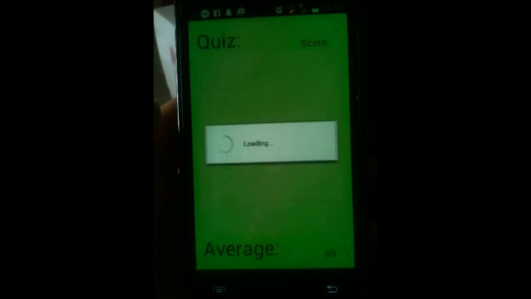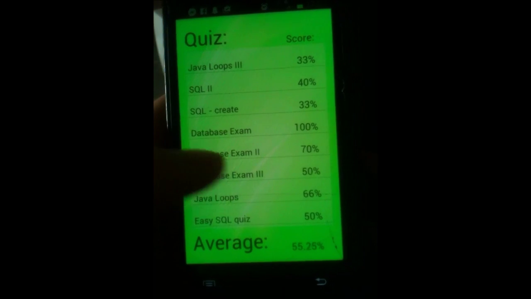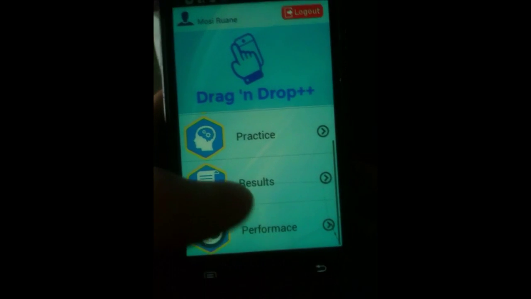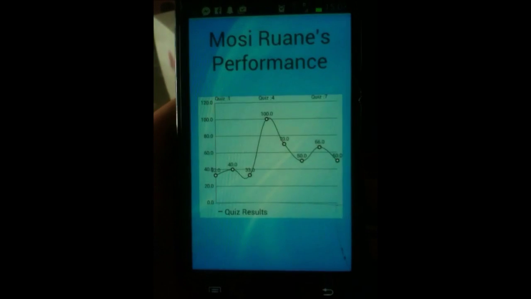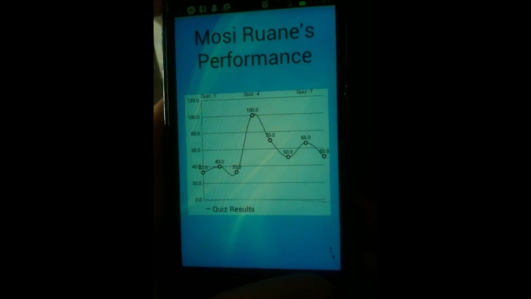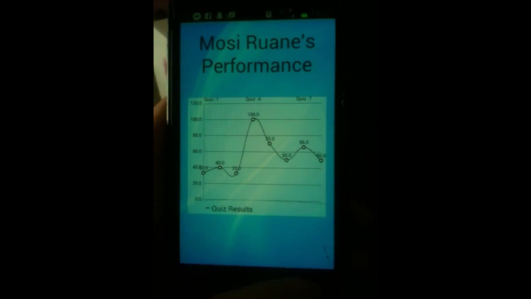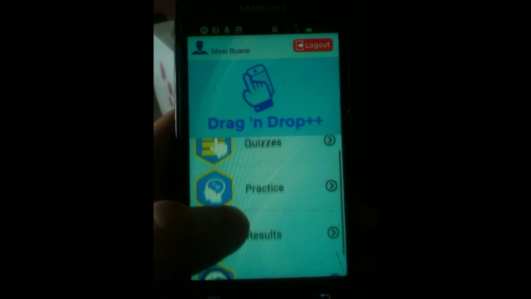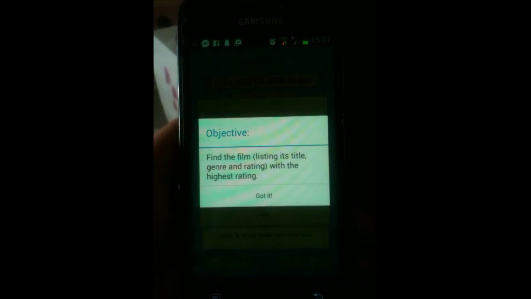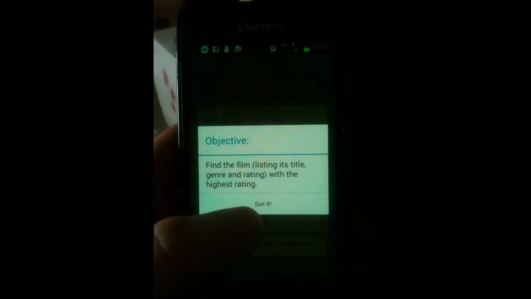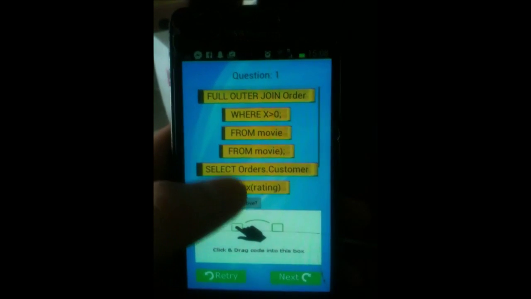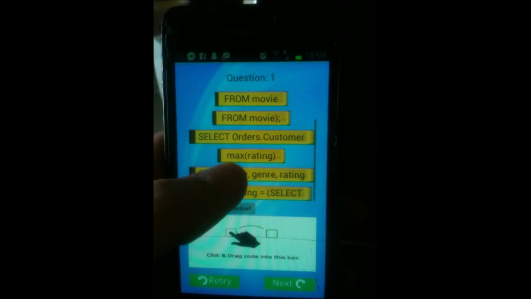So straight away the students can check their results. You can see for the Easy SQL quiz, we received 50%, so we obviously got one wrong. And we can check a graph in the performance section, which gives a detailed overview of your grades so far. Now if we go into the practice questions, these are all the questions that you've gotten wrong previously, so it gives you a chance to go over them and repeat ones you've gotten wrong.